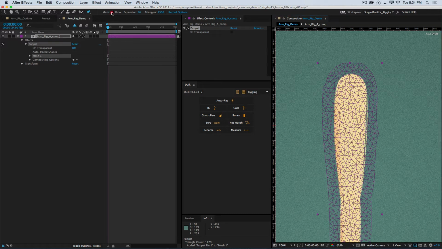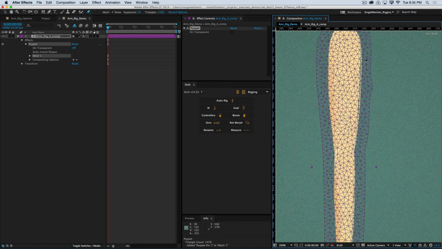Now you won't see it if you don't have show mesh on, but like I said, I kind of recommend you doing that just so you understand what's happening here. So you see the mesh, it's expanded 20 pixels outside of the edge of the artwork here, and you can see all the little triangles that'll allow it to deform and bend. So let's go ahead and keep putting in pins.